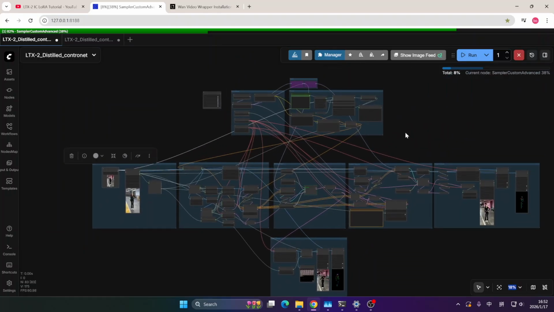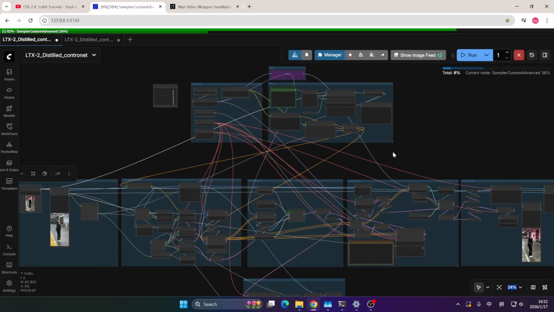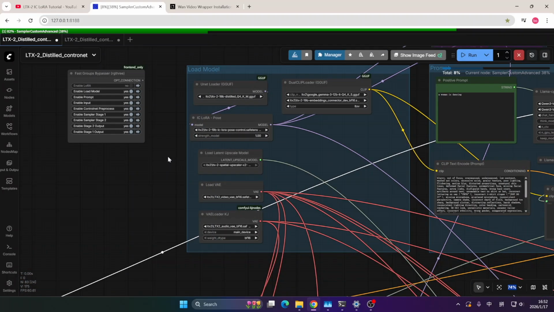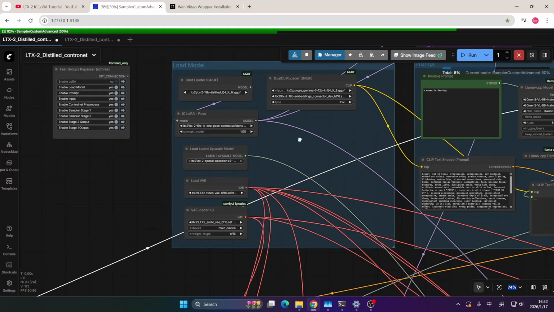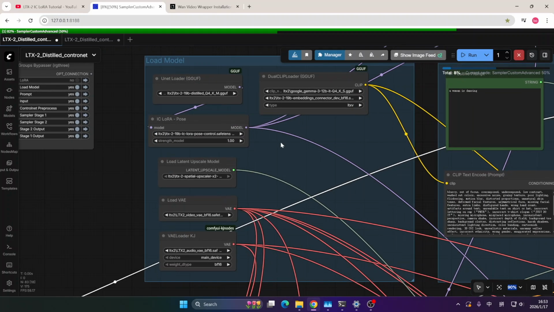Before we dive into the workflow, we should take care of some prerequisites, and the first one is the models. In my previous video, I covered a lot of these models: the video and audio VAE, the upscaler, and the main GGUF model. Today we're going to need two extra models. The first one is the DWPose, the main character of today's video, and the other model is the GGUF version of Gemma 3.